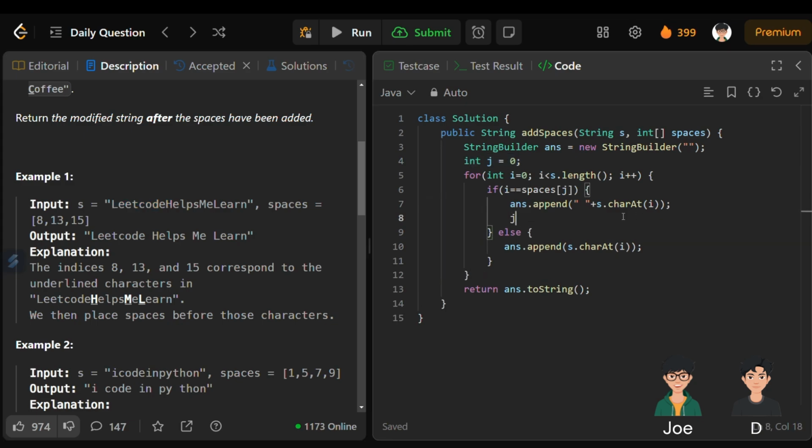and now we will move that pointer j to the next element. j will increase to 1, so it will be 13. Next time when 13 comes, which is m, the same thing will happen. A space will get appended before m, and the pointer will then increase to 15, and the same thing then happens every time.